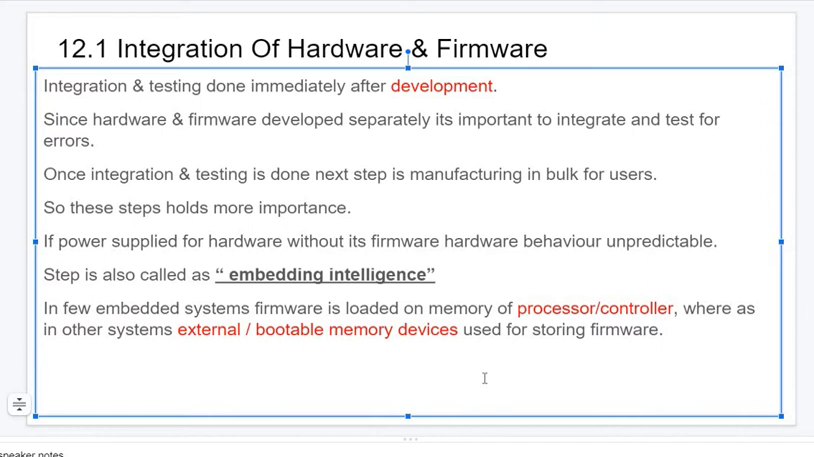In a computer, the Windows OS which we are using is 8 to 10 GB. We cannot store 8 to 10 GB in processor or controller memory, because that memory is hardly 1 MB or 2 MB of cache, but the OS will take 10 GB. So of course we cannot store the OS in processor memory, and we choose a separate hard disk.